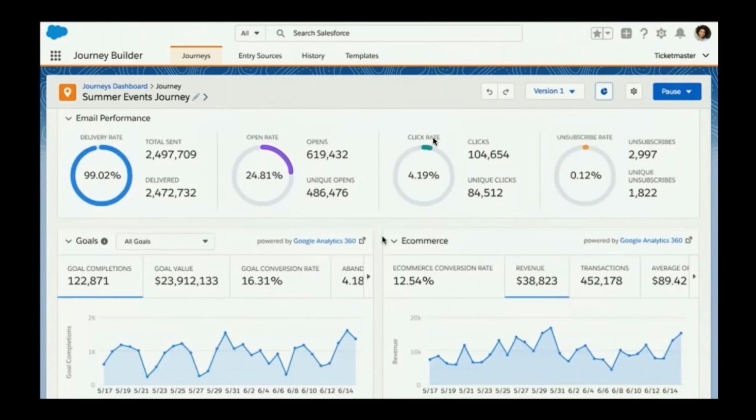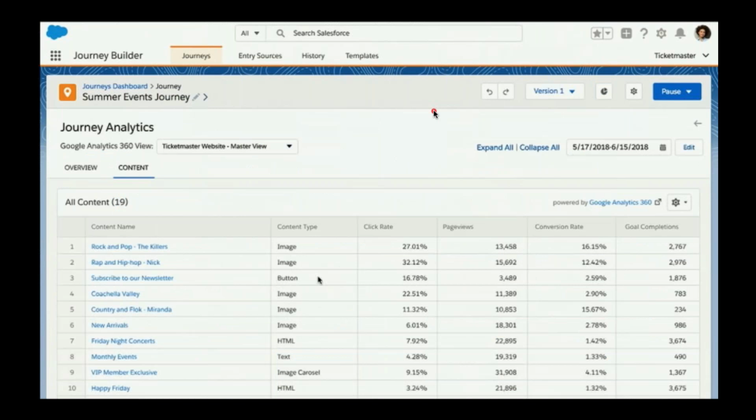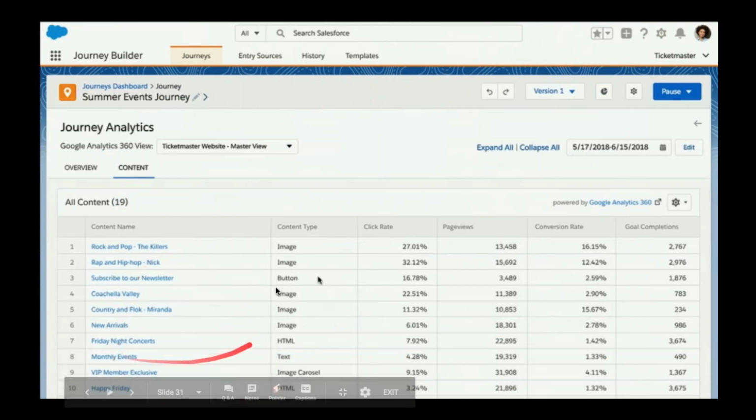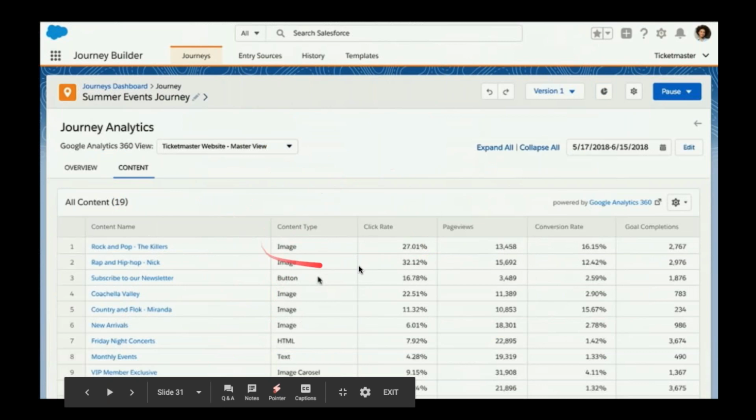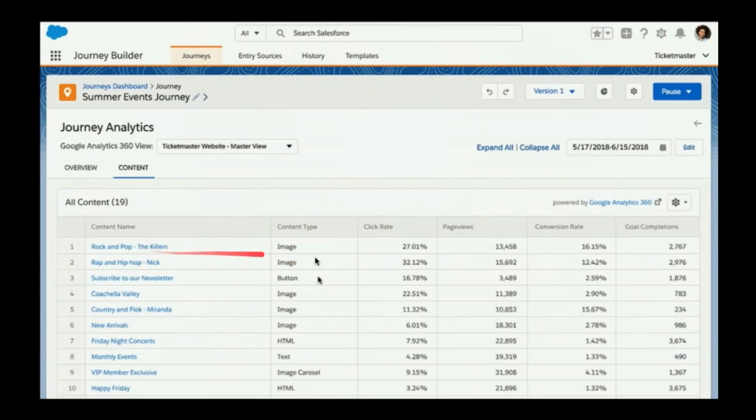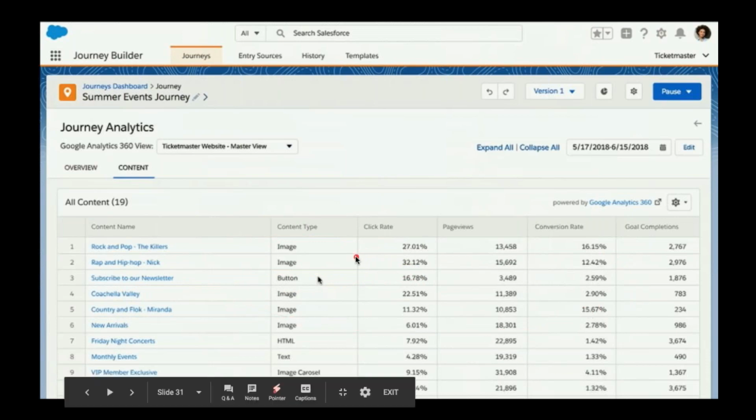Here's just more pages and how everything looks. The delivery rate, who opened it, who clicked, who unsubscribed, right? Tells you a little bit about your customers. Okay. You see which ones are getting the most interaction, less interaction, click rate. If it's rock and pop, 27% are going into that. Rock, 32. Subscribe newsletter, 16. So you can see what people are liking in each one of them.